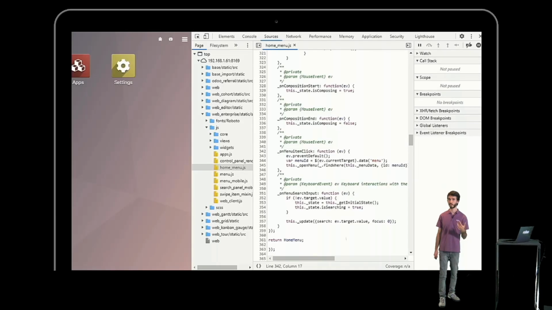As we already saw in Elements, you have the HTML in that tab, but in Sources, you have all the other root sources that your website needs in order to run. For instance, JavaScript scripts, CSS files, etc. We can see here the hierarchy with the folders and, for instance, the home menu JavaScript file, which is the script that runs in the page when you log in.